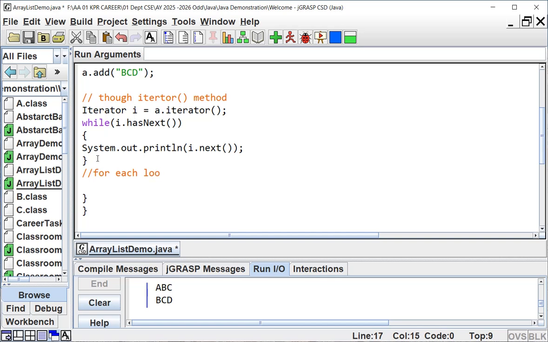So we'll use this one. How to use this one? We have to call the particular looping variable of the particular type. Here it is a string type array list, so we need to return the data as a string.